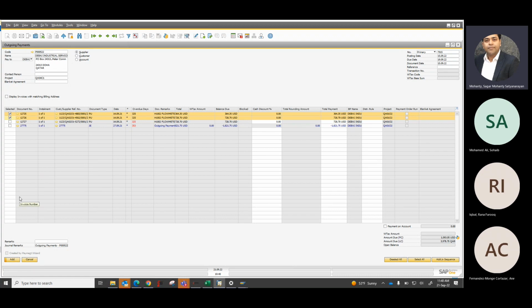Two things will happen. In the supplier's payment, the entry will be done automatically: supplier debit, bank credit. This is one. At the same time, these two invoices are cleared. That means these two invoices are reconciled. No need to do reconciliation again for these suppliers. So next time, when you open this supplier, the open items will show only this one invoice. Correct? Okay.